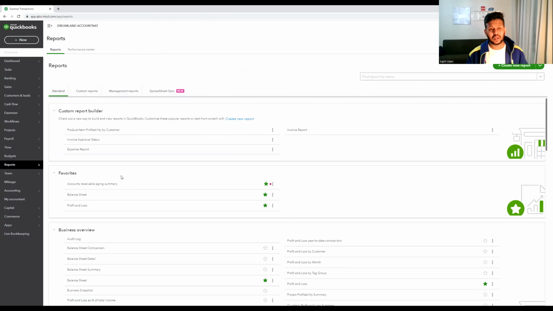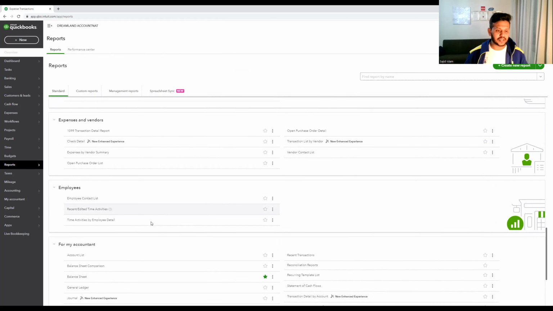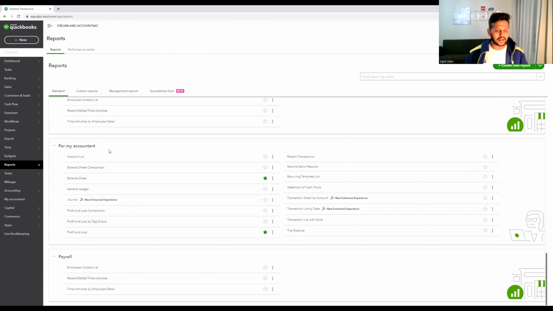So for example, the two most important reports we have here are the profit and loss account and the balance sheet. And we can see these two are on the favorites, but if you'd like to get some more reports, for example, I always look at the trial balance. So if you go to the bottom, we have the accountant section, and in My Accountant, you have a trial balance. And I always like to see my trial balance. We have a balance sheet journal. So we have a profit and loss.